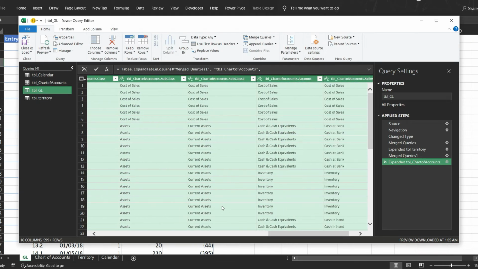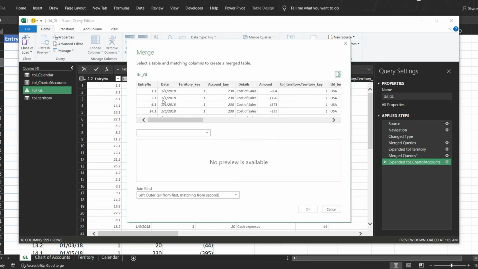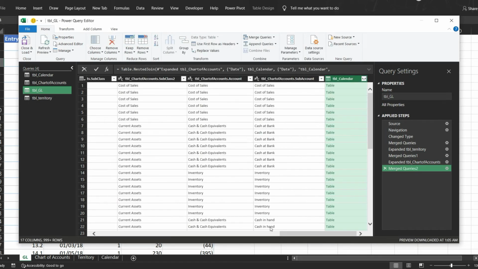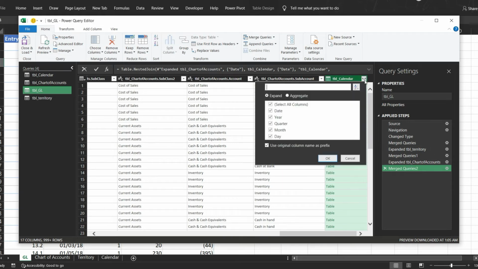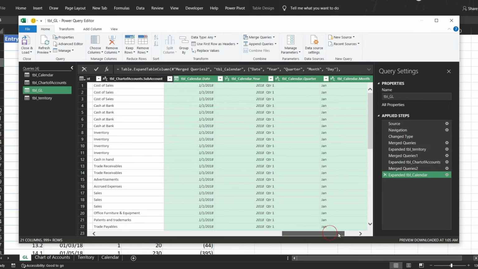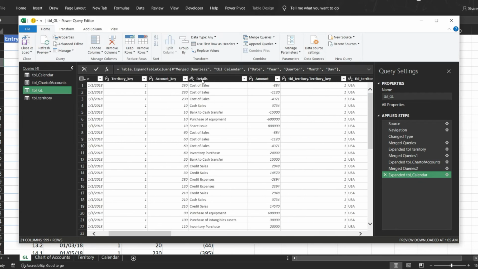And finally, I also want to bring in the date information here from this calendar table. So I will click on merge queries again, and I will select the calendar table this time, and from both tables I will select date, and left outer join is again good for me. I will click on OK, and finally I will expand, and now you can see we have all of that information that is available in this table. So you can see we are now having a kind of a super table in this table.